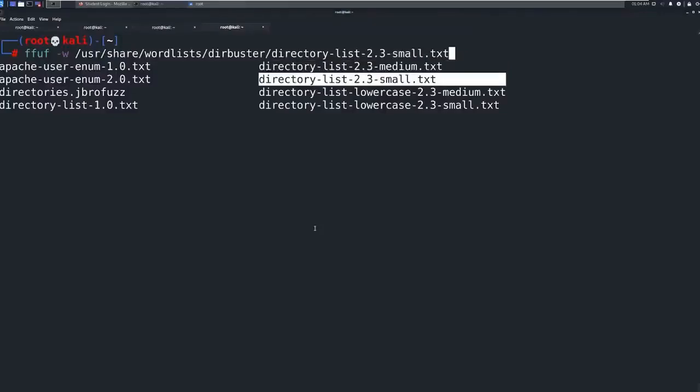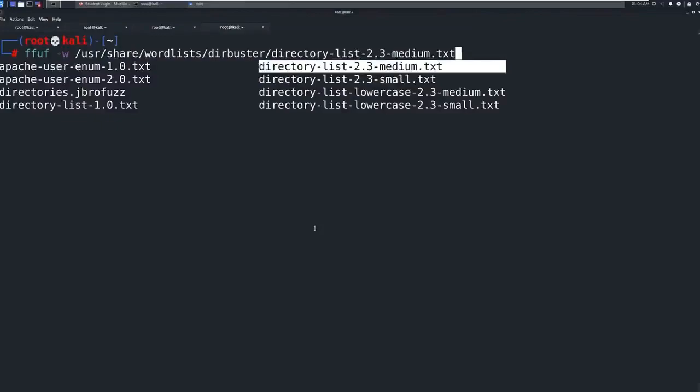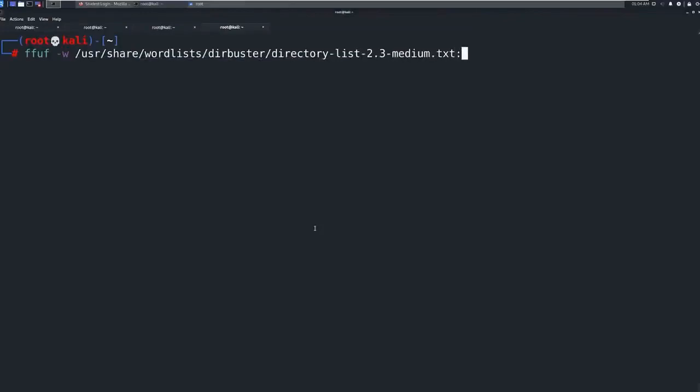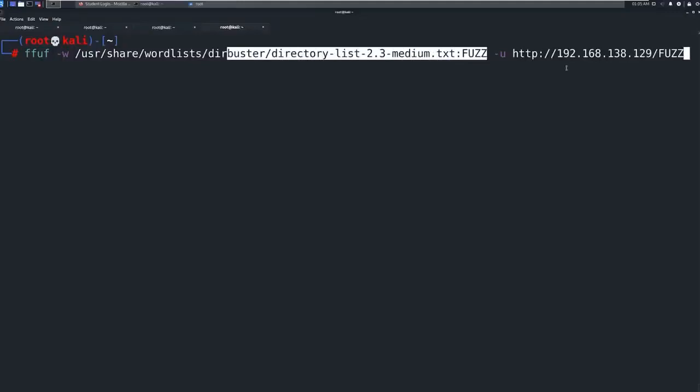From here, gonna go ahead and back up. And now what I'm gonna do is put a colon here, and I'm gonna type in FUZZ. Okay, this is what we're gonna fuzz. We're gonna do a -u, and we're gonna do http://192.168.138.129/FUZZ. So what we're telling this is, hey, with this word list, we're gonna be fuzzing this parameter right here. This is exactly what we're doing.